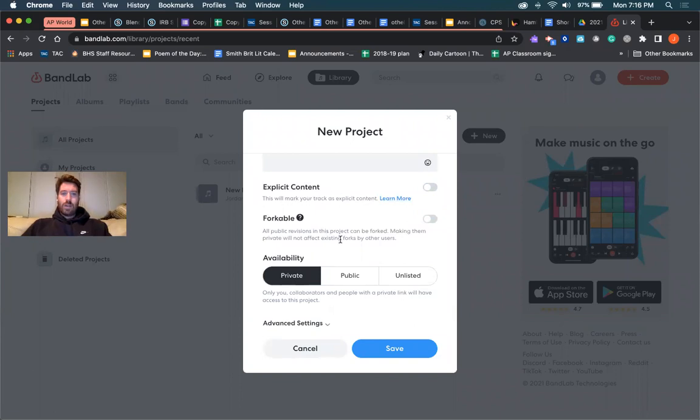I don't know what forkable is, but who knows what that is? We'll have to look into that later. Availability, you can set it to private, public, or unlisted. I kind of like unlisted because it's not listed in a search, but it is shareable very easily.